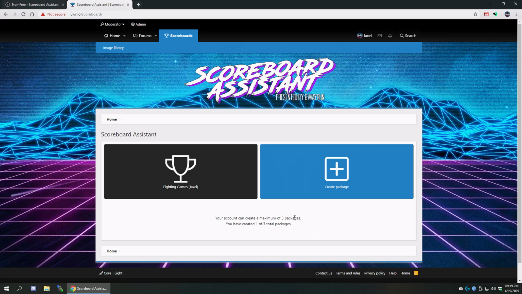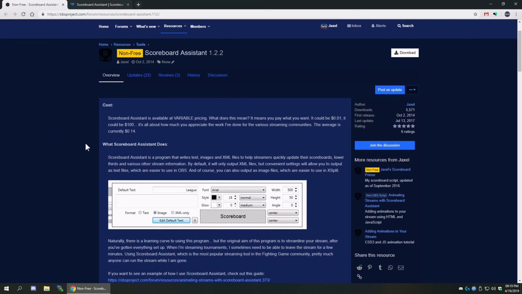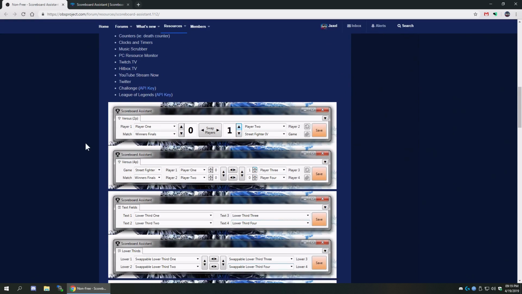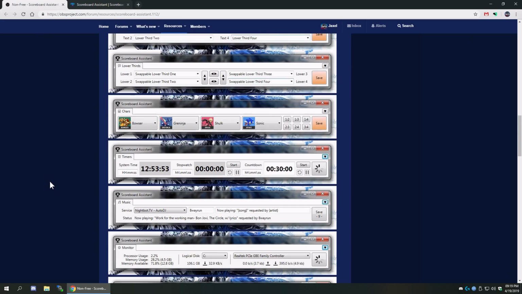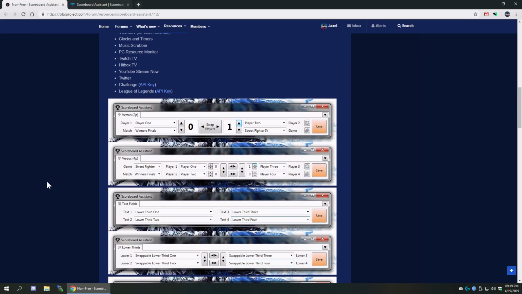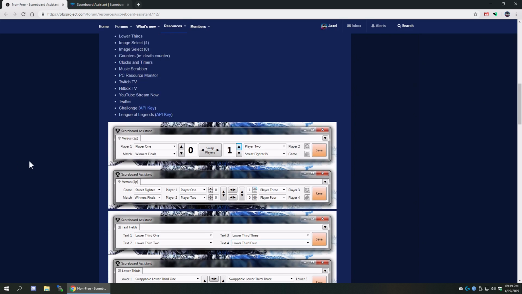Right now, my account can make up to 3 packages. Package is going to be a term I'm going to be using a lot. A package is basically a collection of tabs, or pages as I'm calling them in this new version. Each one of these that you see on the screen is a tab, and a package would be a collection of all of these tabs. So you can have a collection just for fighting games, a collection just for Dark Souls death counts, a collection for one event series, a collection for another event series, things like that.